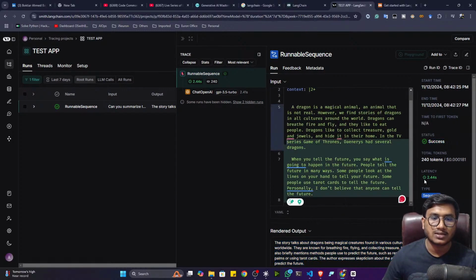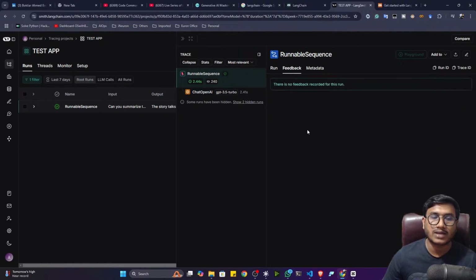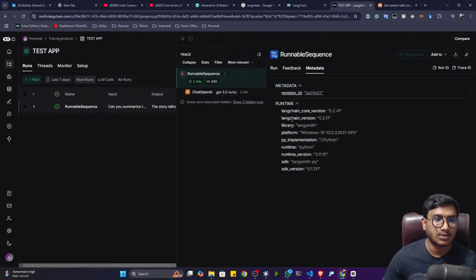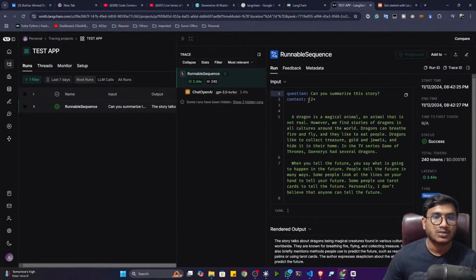Now the status is success, that means there was no error. Now you can see the feedback. If any feedback is required, it will automatically give you the feedback. It will also show you the metadata, like what version and everything you are using. Everything it will show you. That means you can monitor each and everything of your application here.